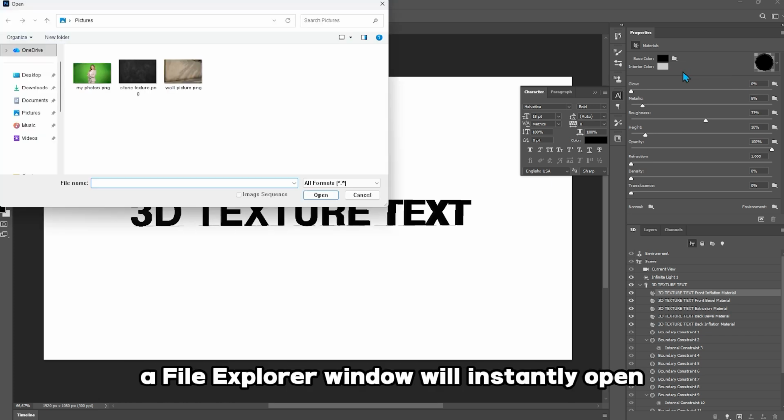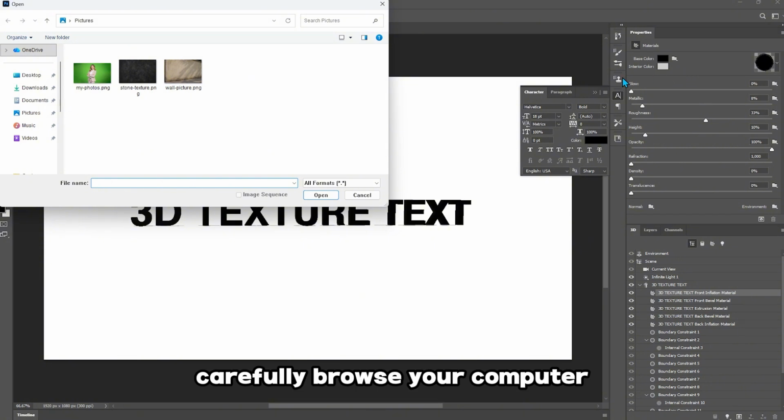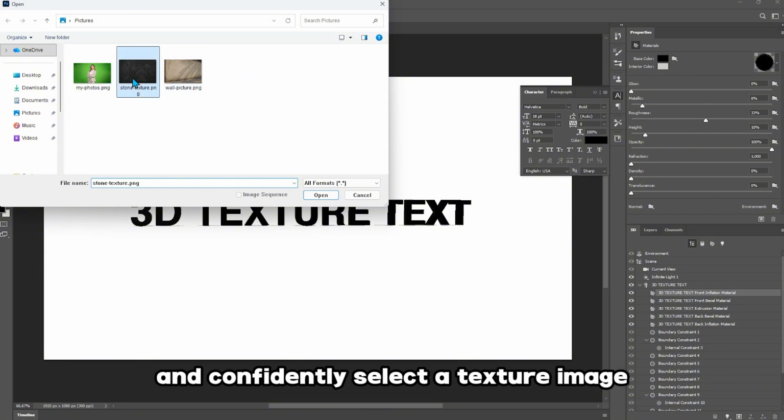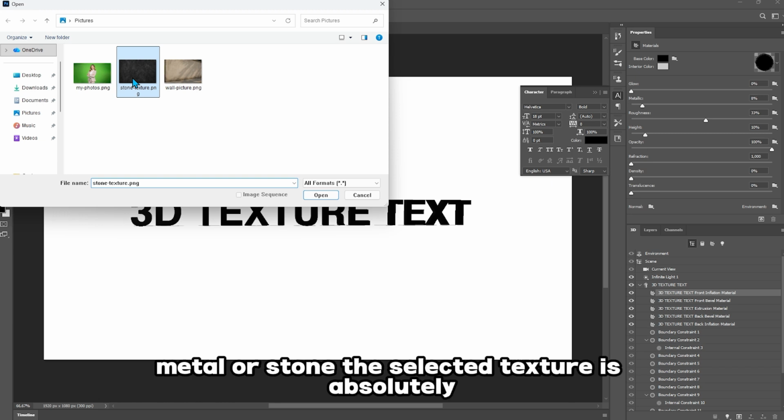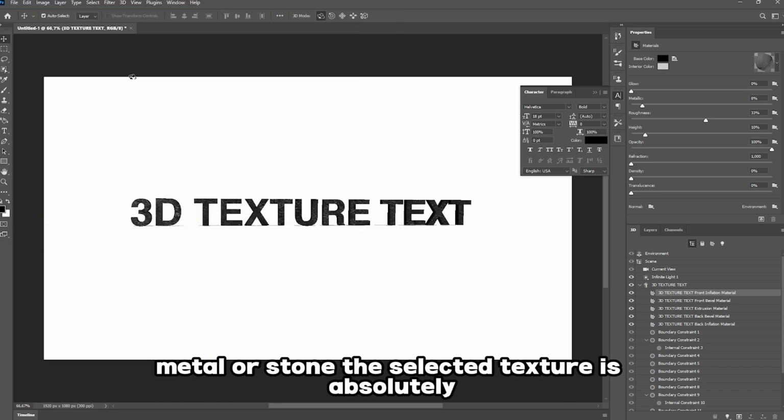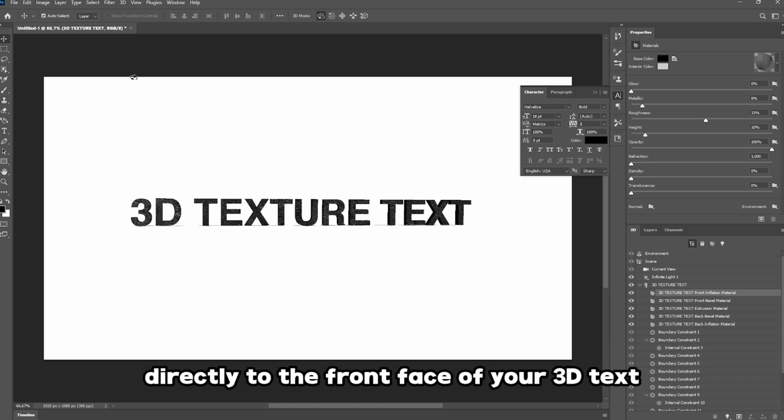A File Explorer window will open. Browse your computer and select a texture image, like a photo of wood, metal, or stone. The selected texture is now applied directly to the front face of your 3D text.